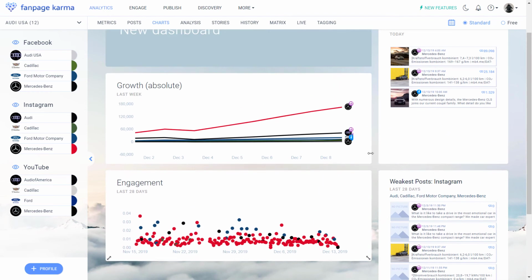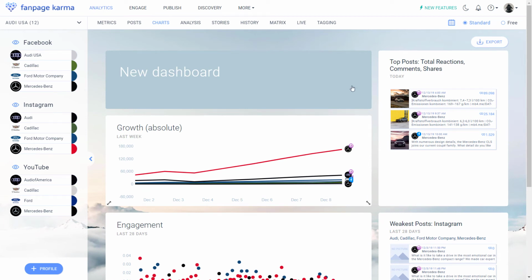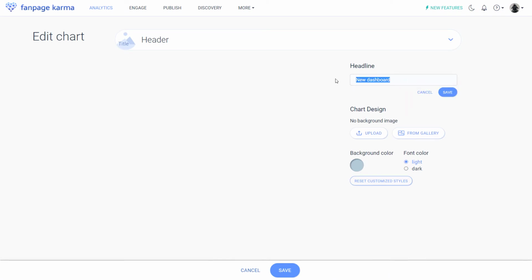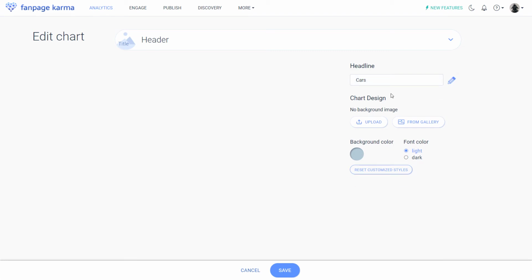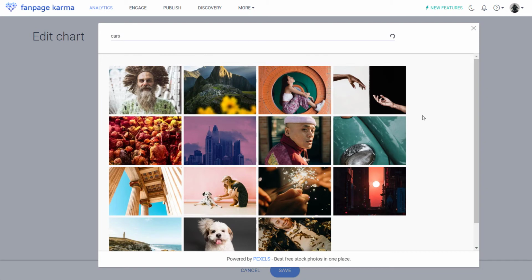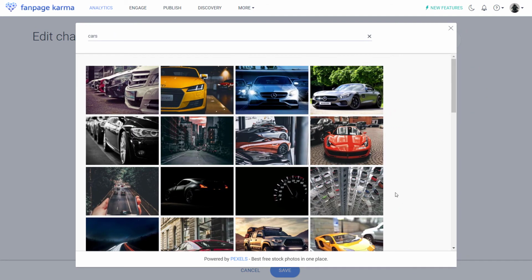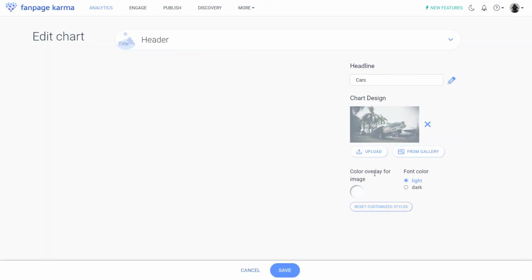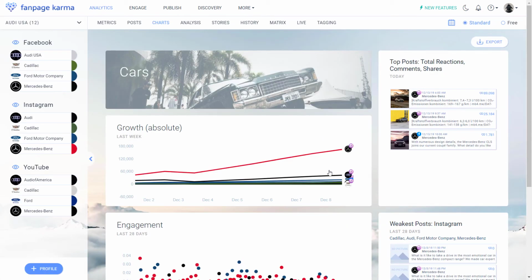Now to make it a bit prettier, we can create a nice title chart. Just go to the settings, create a different headline. And here you can upload your own background image or choose from the gallery. And here you can also change the overlay or change the font from light to dark. Now this looks quite cool.